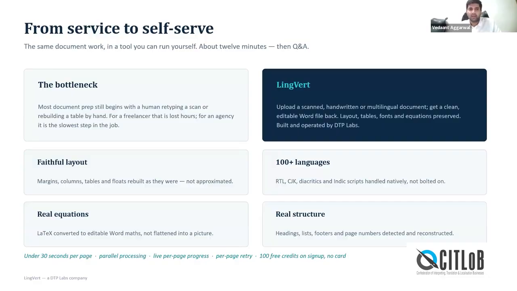Here's the problem we kept hitting. Even inside a company with 70 TTP specialists, most document preparation still began with a human retyping a scan or rebuilding a table by hand. For a freelancer, that's lost evenings. For an agency, it's the slowest step in the job.